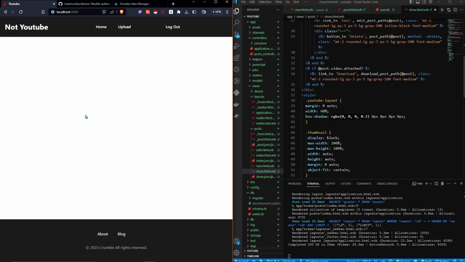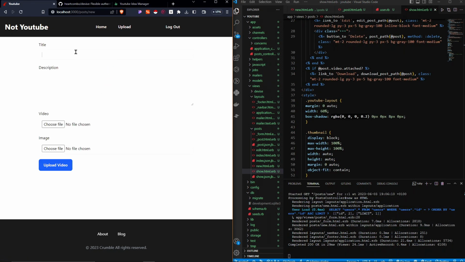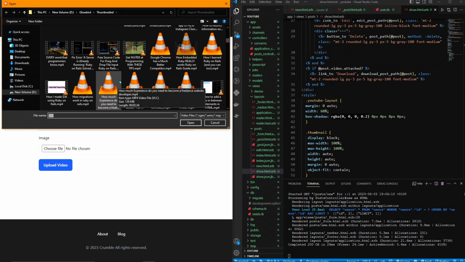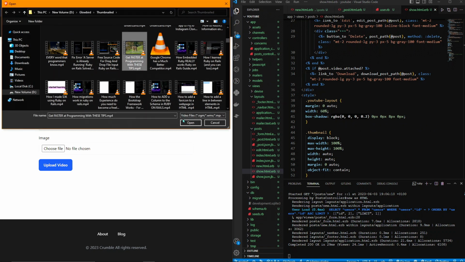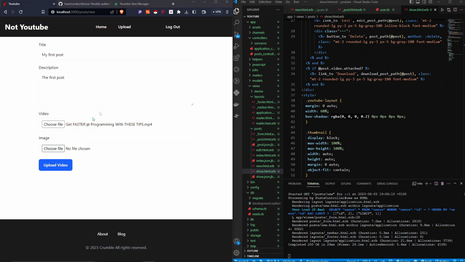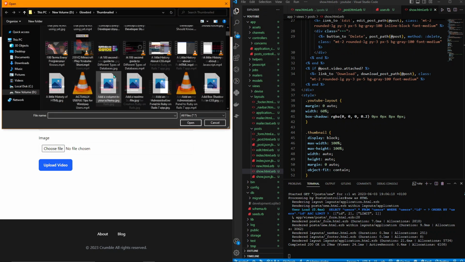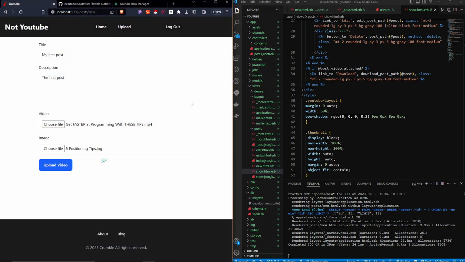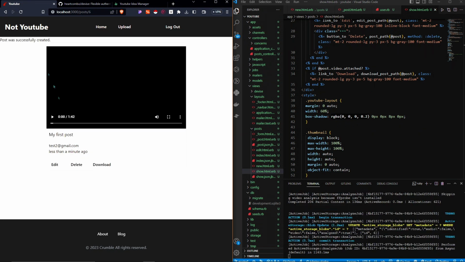Perfect. And then we can refresh, and then we can hit upload my first post, the first post, and then have a video, and I have many videos because I'm a YouTuber, and get faster at programming with these tips, and an image of 5 CSS positioning tips. Upload video. And as you can see, it tells us the title of the video, tells us who uploaded it, test2@gmail.com, tells us when it was uploaded, and then we have the edit, delete, and download.